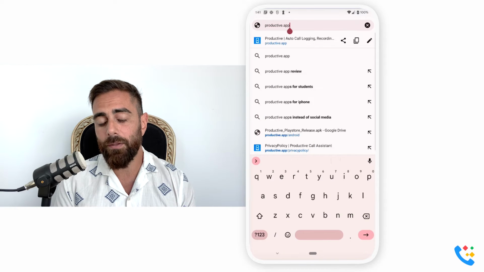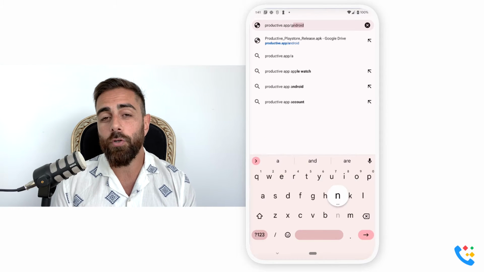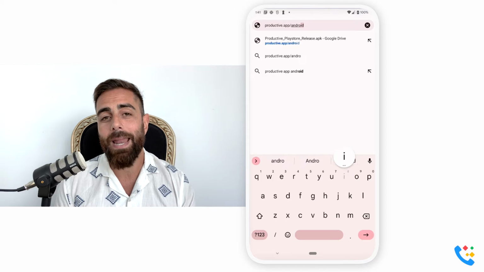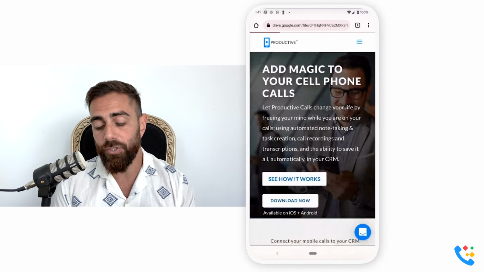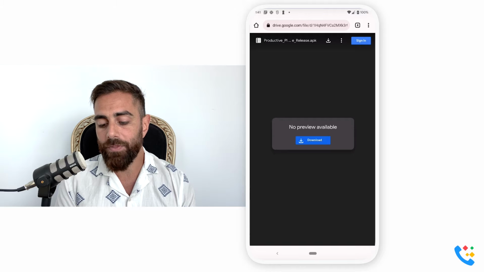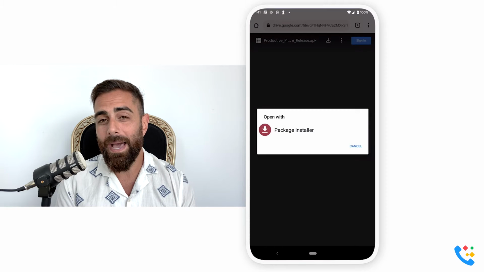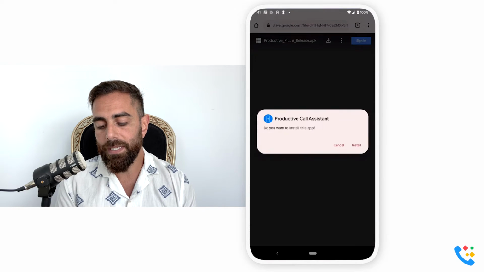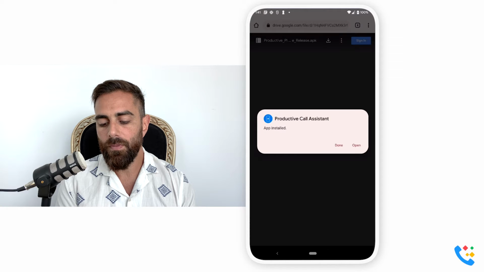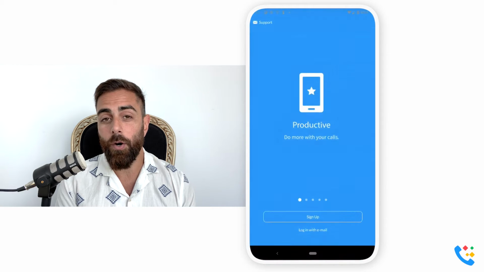All right, if you want to download it directly from the Android Google Play Store, you can type in productive.app/Android. That'll take you there. You can download the app. Okay, use the package installer. We're going to click install, and we're going to click open.